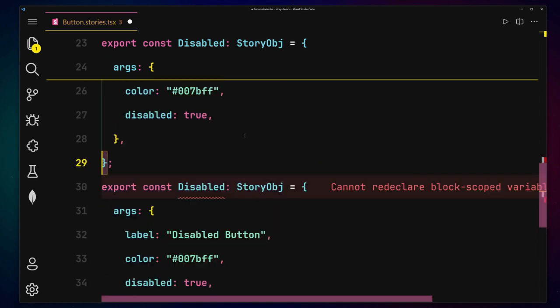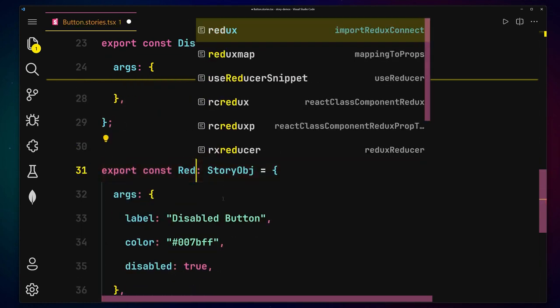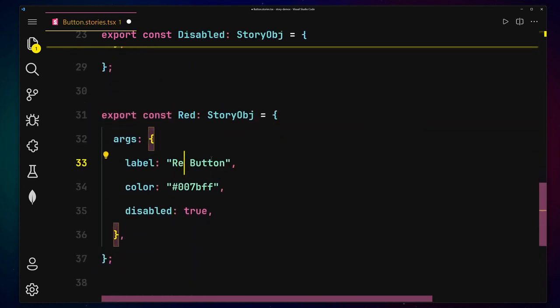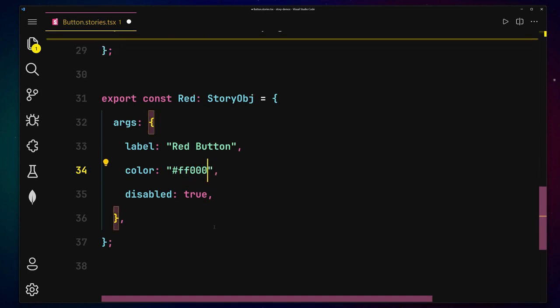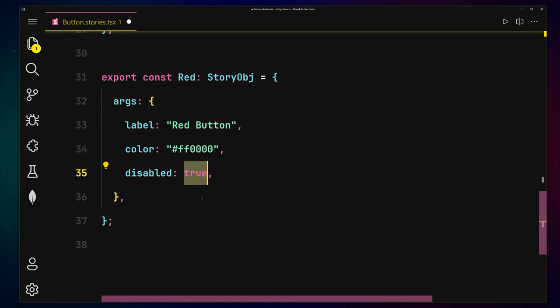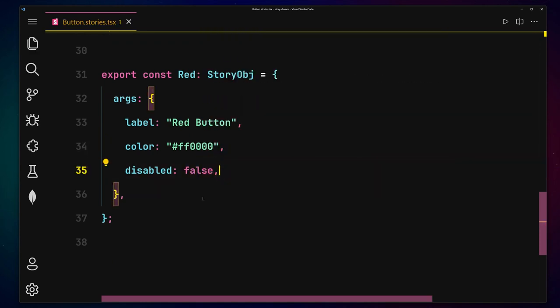So I'm gonna duplicate that and change the name of that to some sort of a red button, and I'm also gonna write red and change that to FF0000, or I guess 4 zeros. Yeah, that's gonna be fine. And I'm also gonna make it totally false. Save our file, check this out.